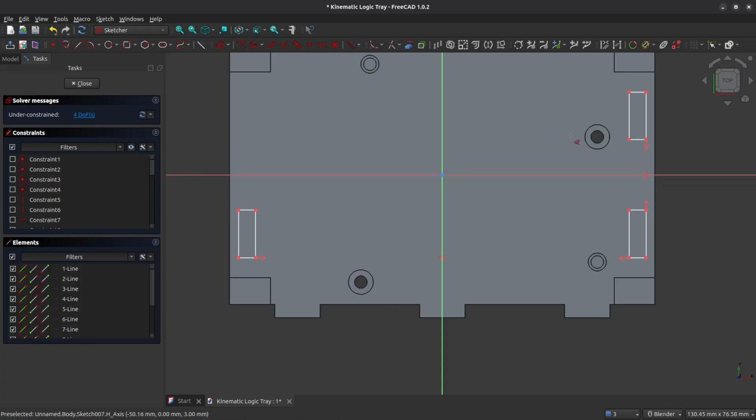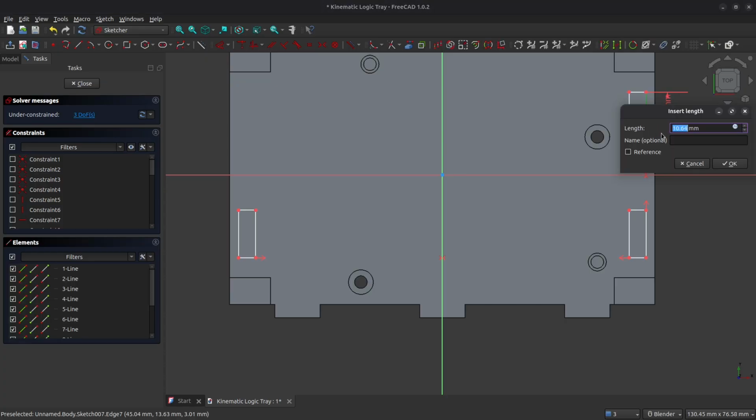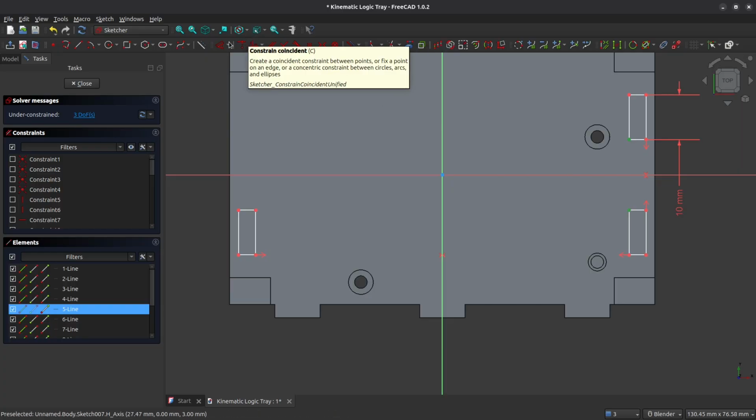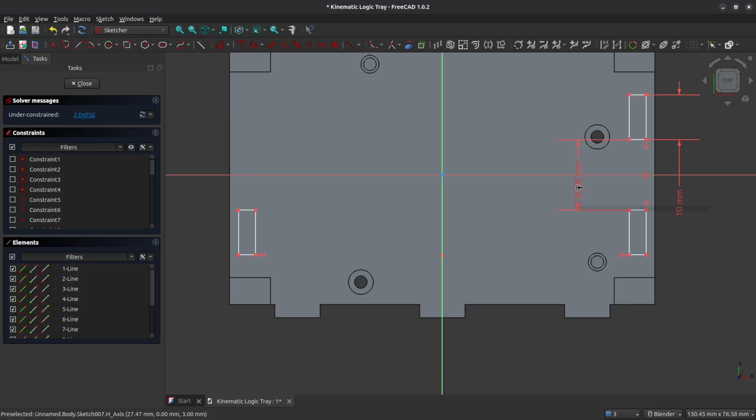All right, so now we're going to set the length of these tabs to 10 millimeters. And we're going to set the distance between the 2 right-hand tabs to 12 millimeters. And we're going to set the distance between the left and right sides to 82 millimeters. And we've got 1 degree of freedom left, so we need to set the width of our tabs. So let's set that to 3 millimeters.